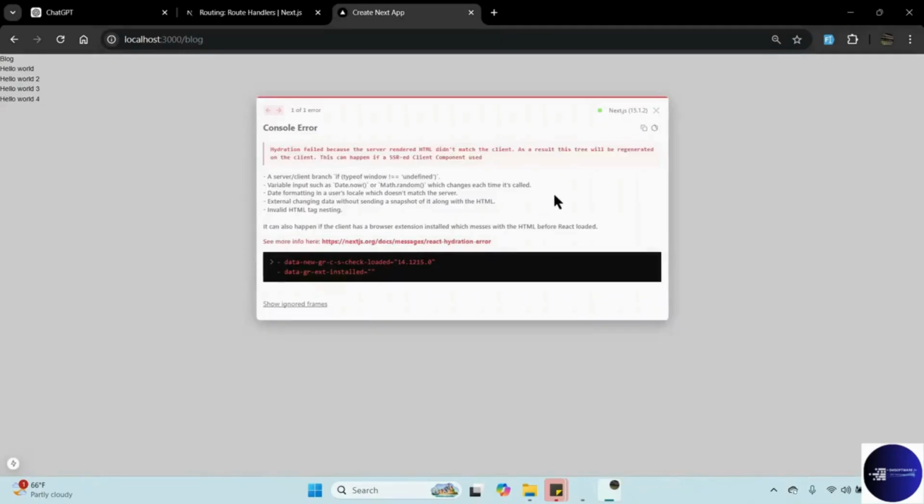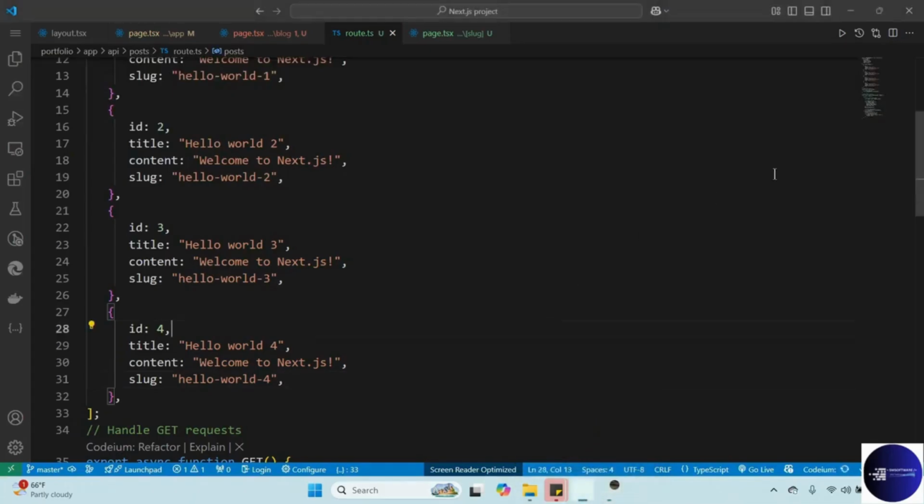For the error, we will handle this after. Let's just focus first of all on bringing in the layout. But the first thing is, now we have seen how Next.js makes it easy to actually make the request to the server and get the data.